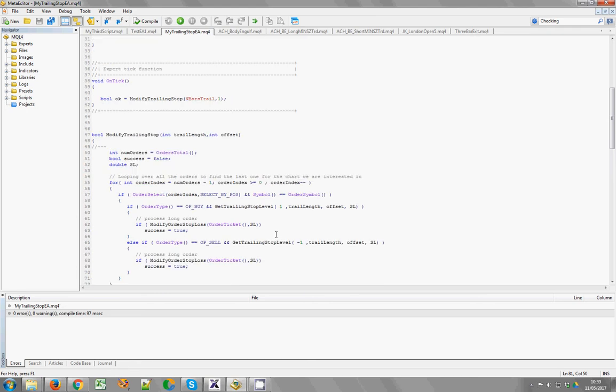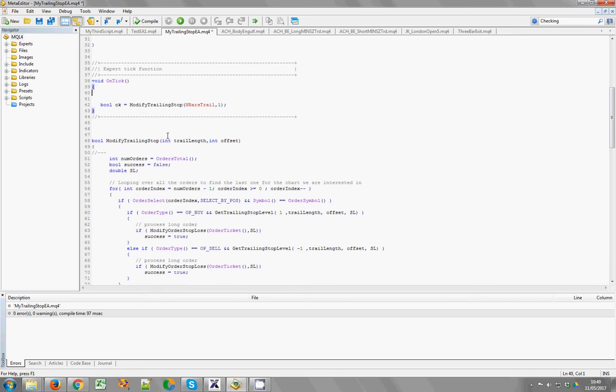Now you remember I also pointed out that the code as it stands at the moment is very inefficient in that we are calling this function every single tick, whereas because we're using an n-bar trailing stop, we actually only want to call it every time the bar changes. And the homework was, how can you modify the code so that you only actually call this every time the bar changes?